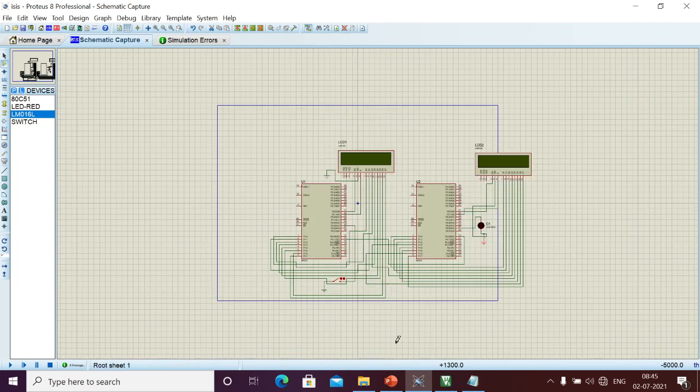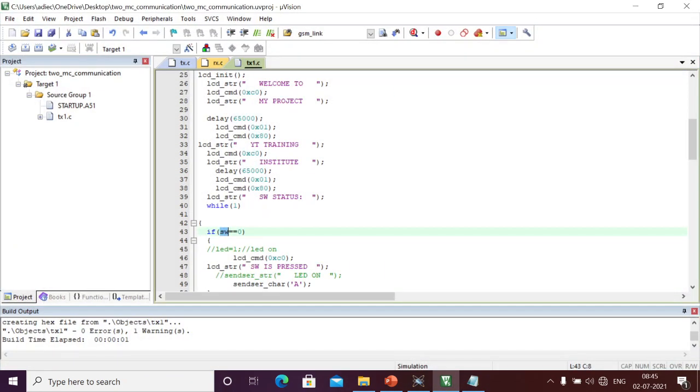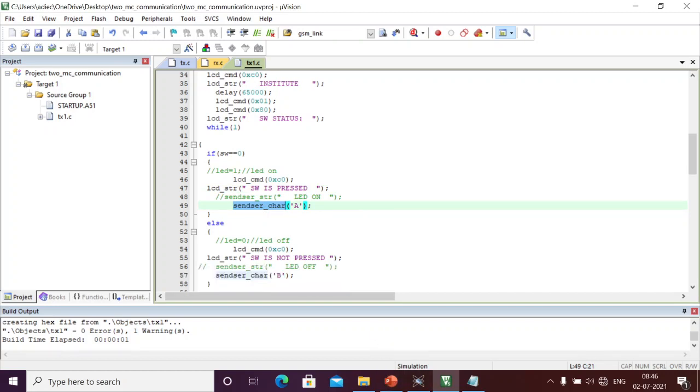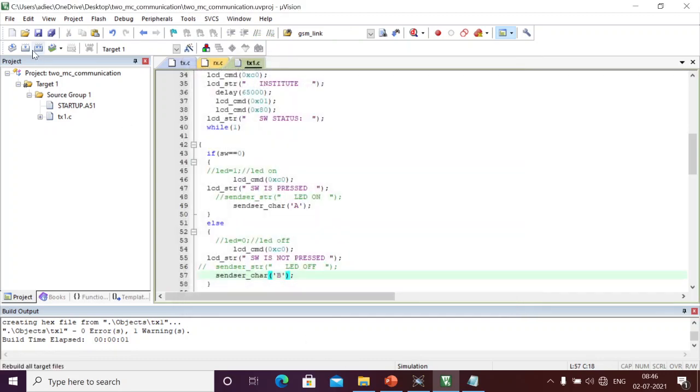The first programming is done. What are we doing here? If the switch is pressed, I am going to send the character A from microcontroller one, and here I am displaying that the switch is pressed. I am displaying the current switch status on the LCD, just sending a character from the microcontroller. If the switch is not pressed, I am going to send the character B. This way we wrote it and also generated the tx1.hex file.